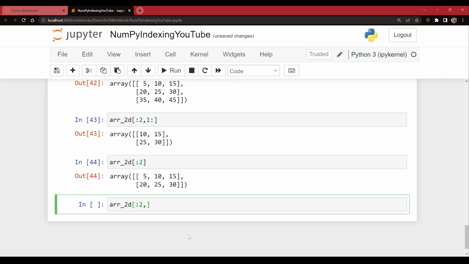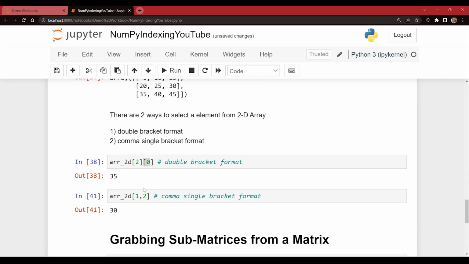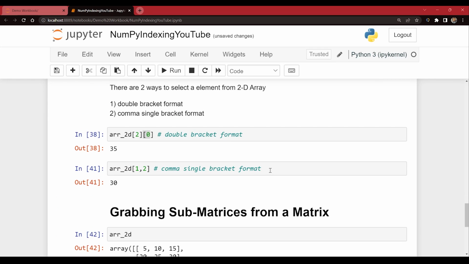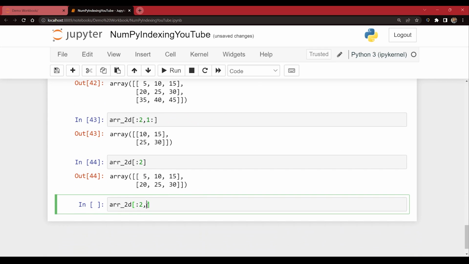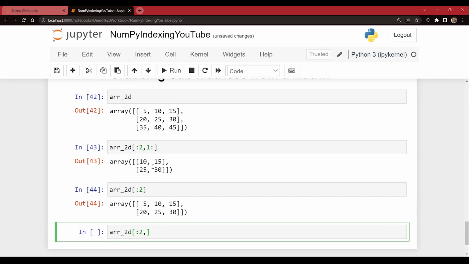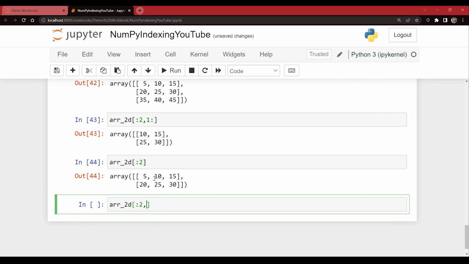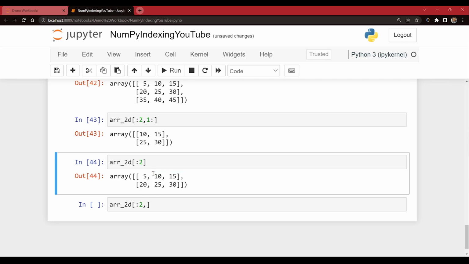And when you separate it by comma, just like how you used to do for the single bracket format when you used to do it for a single one, here also you are doing the same. But in this case, you are saying column. So you are slicing up the column, from which column to which column you want. I wanted only this part, then only 10, 15 and 25 and 30, right? And this was 0th column, this was first column, this was the second column.